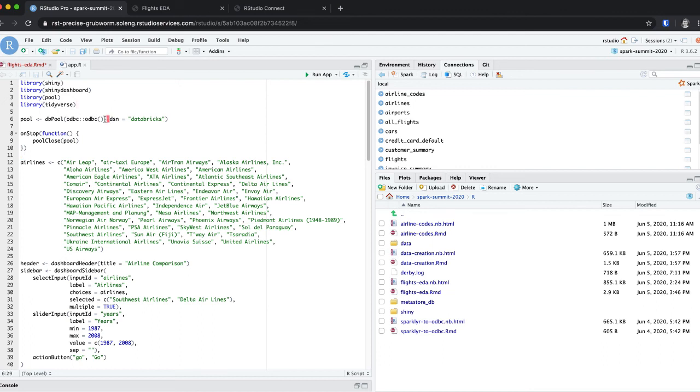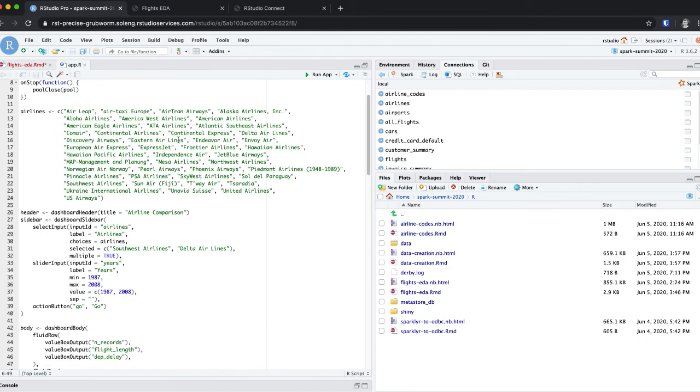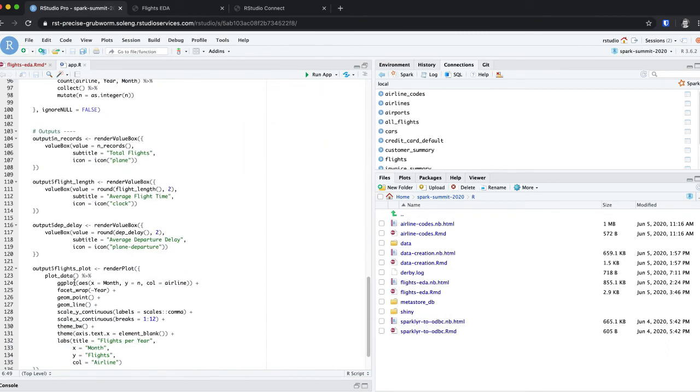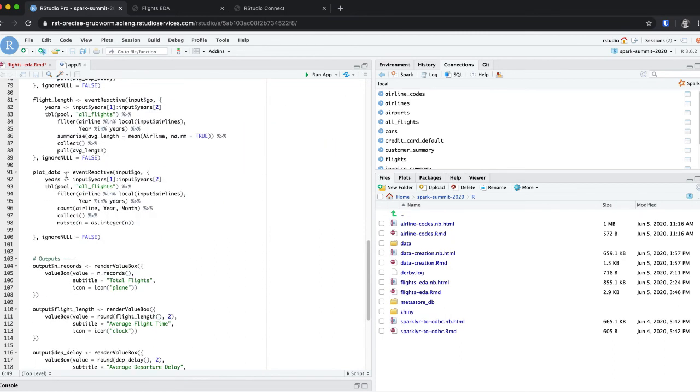We're using the ODBC package. We have a DSN defined called Databricks that points to this Spark environment. And then I'm using the pool package just so that we can more intelligently manage connections within a Shiny application. And then after that, all of the code here is essentially the same. We'll see that I've got my plot data defined here, and this is the exact same thing that we looked at before. Instead of pointing at my Spark context, I'm pointing at this pool connection that I've created. But other than that, everything here is the same code as what we saw previously in our exploratory analysis.